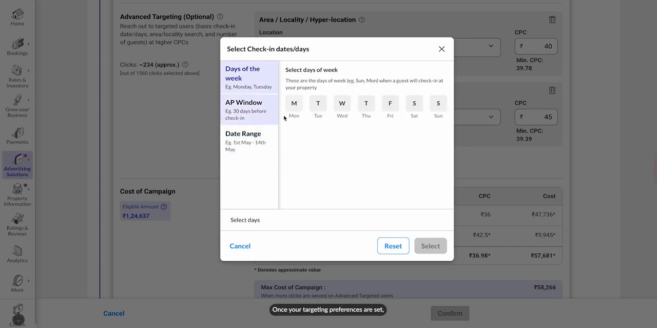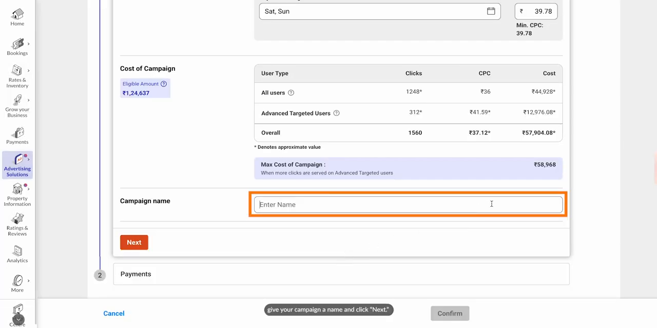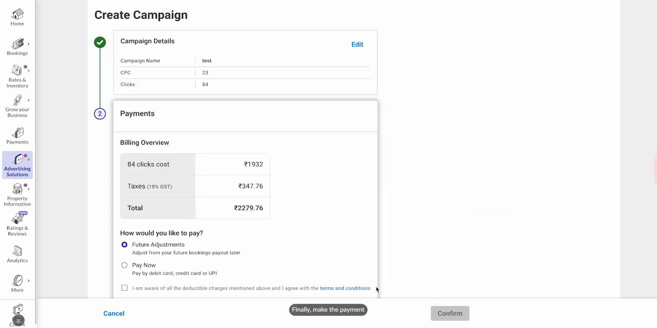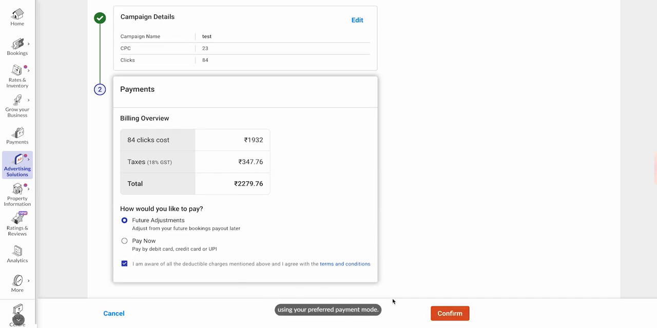Once your targeting preferences are set, give your campaign a name and click Next. Finally, make the payment using your preferred payment mode.